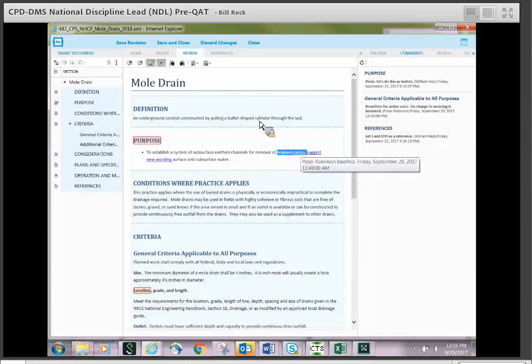Highlight the section that I want to accept, come up to the top, click the accept button, accept the change. Now it's gone. So the change was accepted and trapped became excess.